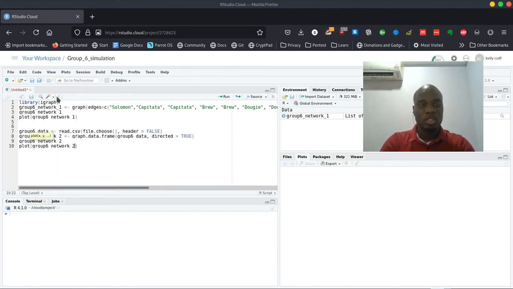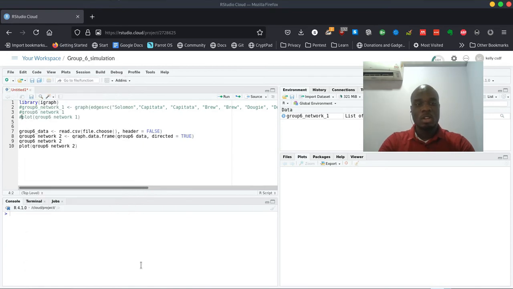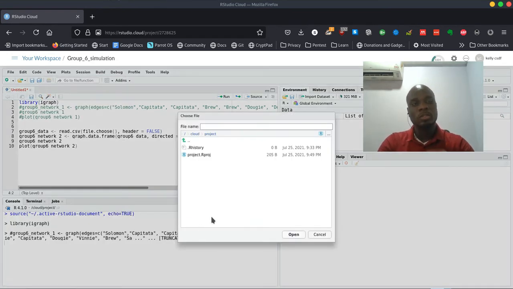Okay. So since we already have a feel of the first network, let me just comment that one out. Now let's run it and see what happens. Hopefully everything goes according to plan. Okay, funny thing, it's actually asking us to choose a file, and that's something I forgot to do.